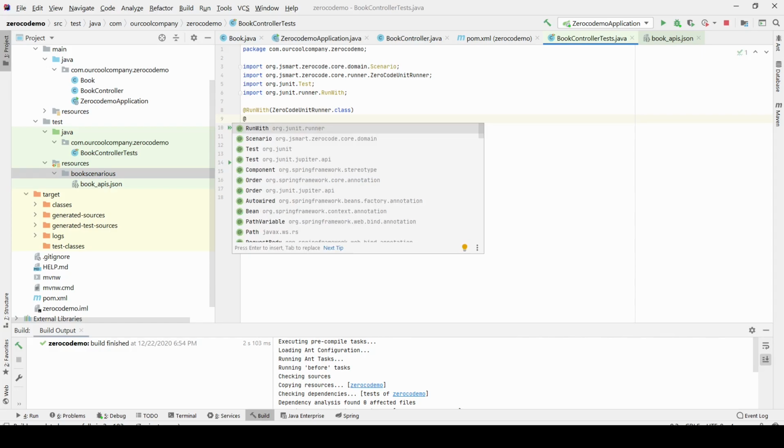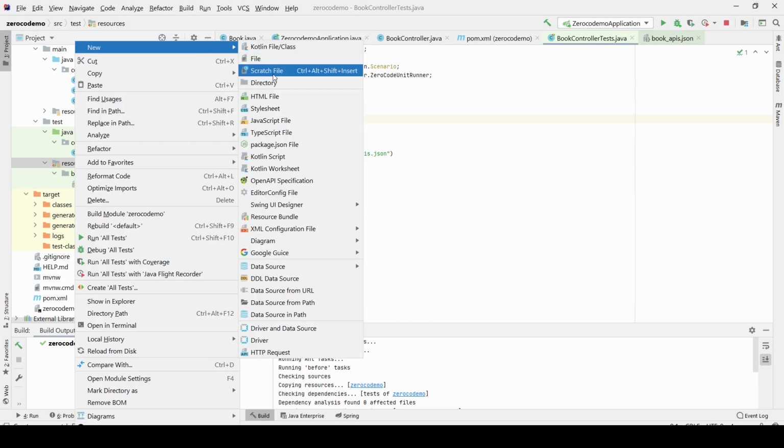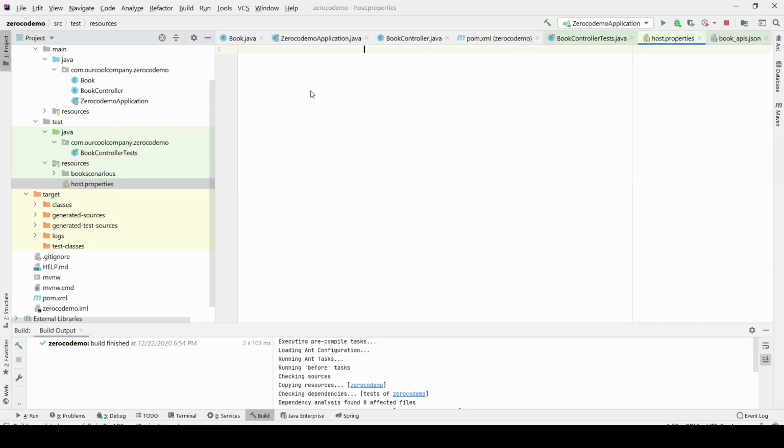And we also need to specify our host information, because how does ZeroCode know where our REST endpoints are? What is the port? What is the IP? Of course it doesn't know magically. We need to tell it, right? So I will create a new file, which I will call host.properties. In this file we need to specify some properties of our REST API.